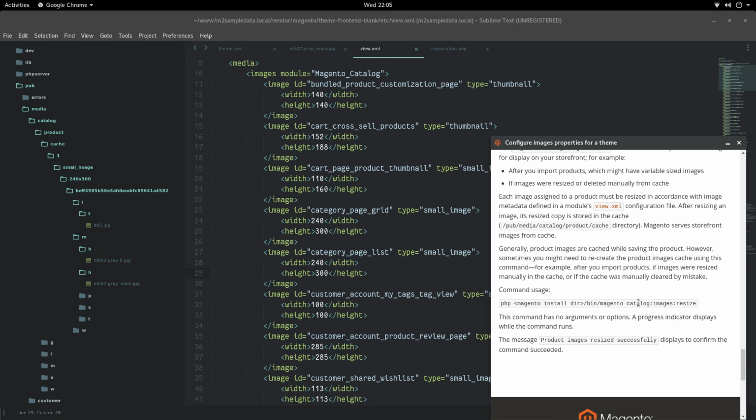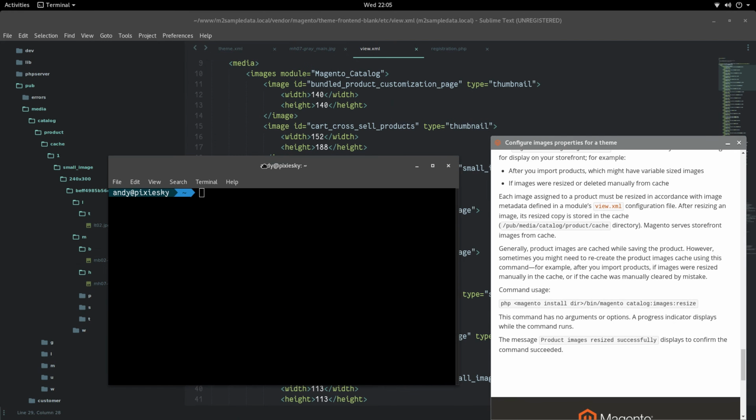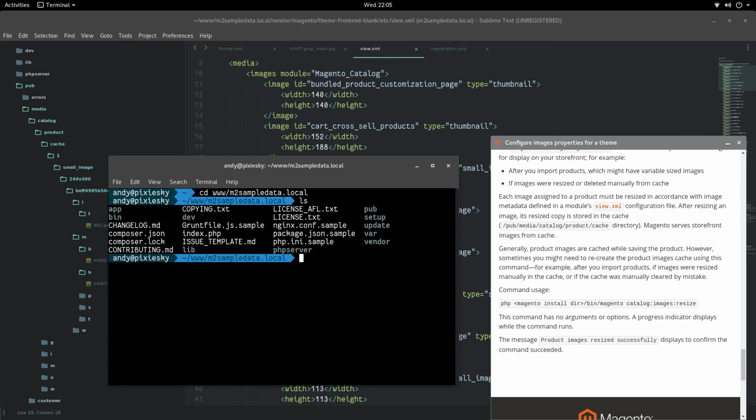So we would do our Magento command. Now, I've made a bash script for this, so you can see me doing that in an earlier video. So you would go to your Magento install, like that. And if I say which Magento, I'm doing this as the HTTP user.